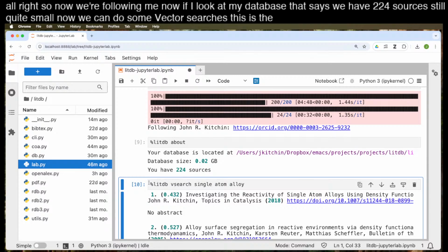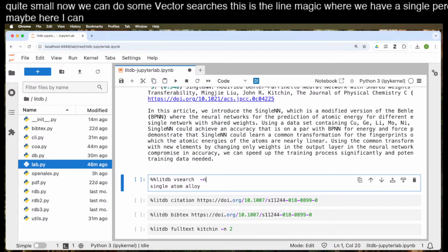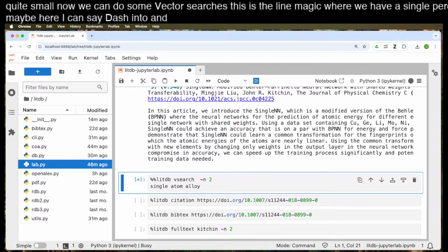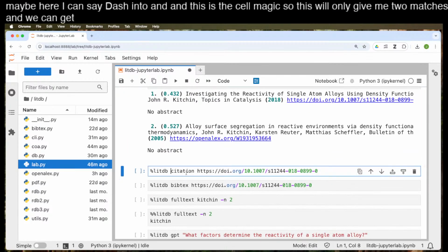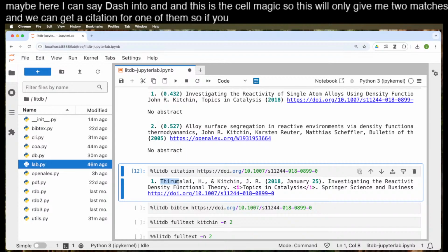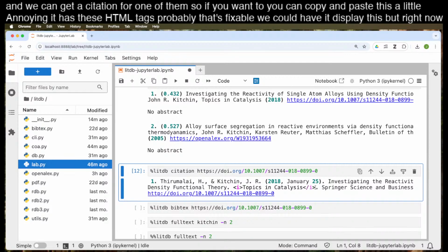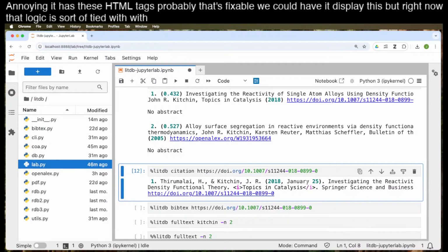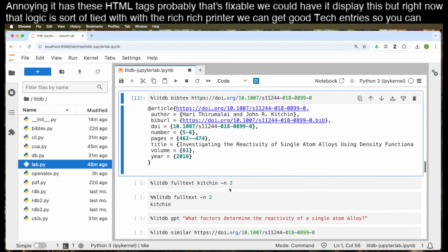Now we can do some vector searches. This is the line magic where we have a single percent. Maybe here I can say -n2, and this is the cell magic, so this will only give me two matches. And we can get a citation for one of them, so if you want to, you can copy and paste this. It's a little annoying, it has these HTML tags. Probably that's fixable. We could have it display this, but right now that logic is sort of tied with the rich printer. We can get bibtex entries, so you can copy this into a bibtex file.